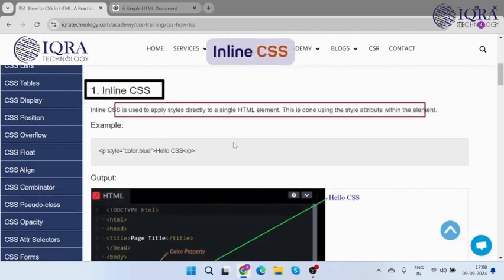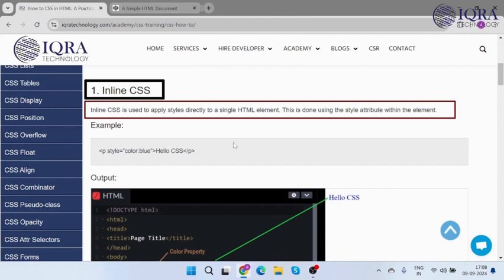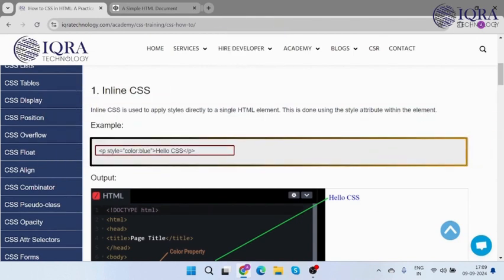The first method we will look at is inline CSS. If you want to style only one element, you can use inline CSS. You can see it here. We have a p tag, and we are using the style attribute, which is used in inline CSS. Here, we will use the style attribute in inline CSS and specify its properties inside it. For example, I'm setting the color property to blue.